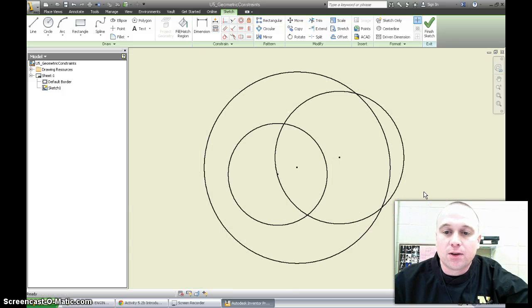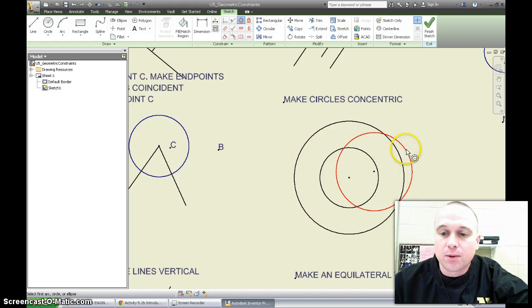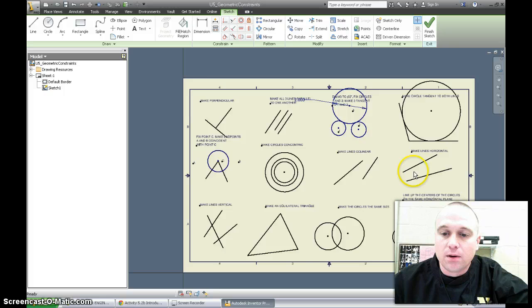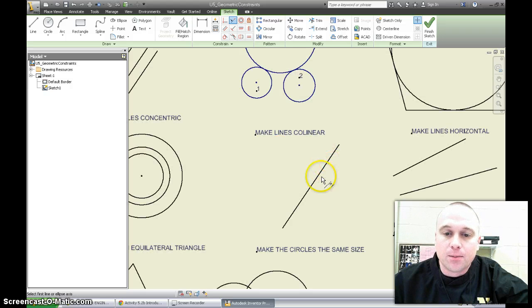Next one over is making circles concentric. Concentric means that they have the same center point. So I'll click my concentric constraint, click the circle that I want to change, then the one that I want it to line up with, again the one I want to change, the one I want it to line up with, and now all the circles have the same center point. Next one, we want to make these two lines collinear, or we want to make them one line. The collinear constraint is here. I'll click the first line I want to move, then the one I want it to move to, and it will make those lines collinear.